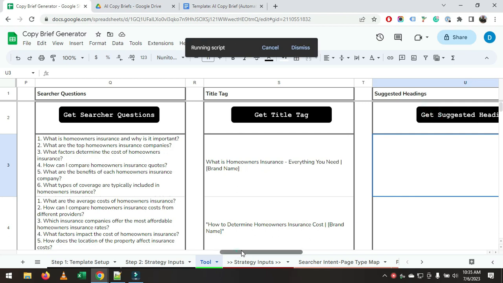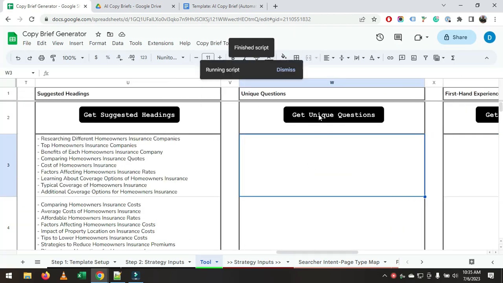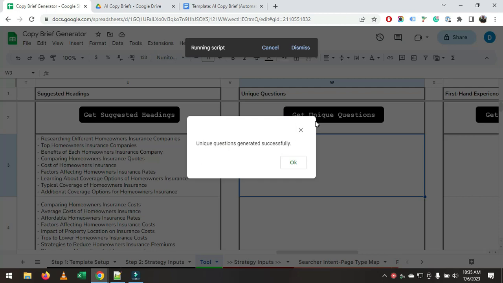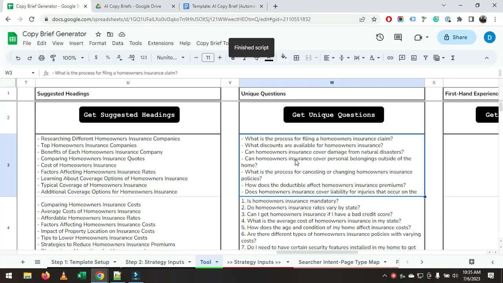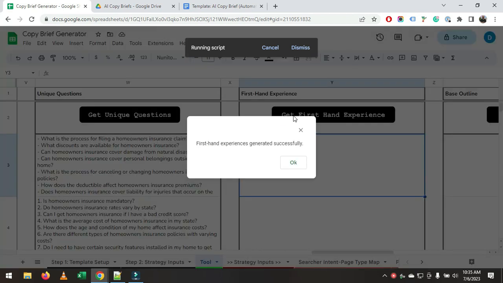Just use it as a guideline. Suggested headings: what headings should we have on the page? And then from there, I want some unique questions. So we have the searcher questions, which is what most searchers are looking for. And then I want some unique questions, like what are some new questions that I can answer that probably no one else is answering. Firsthand experience: this is in alignment with Google's new guidelines around EAT and helpful content. I want to get ideas for how I can add firsthand experience to my page. I'll show you what that looks like here in a second.